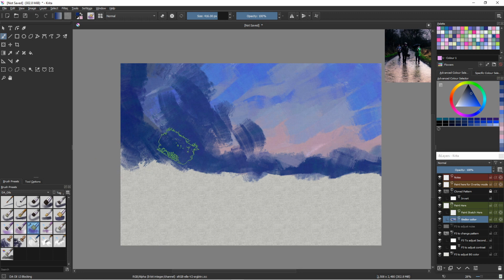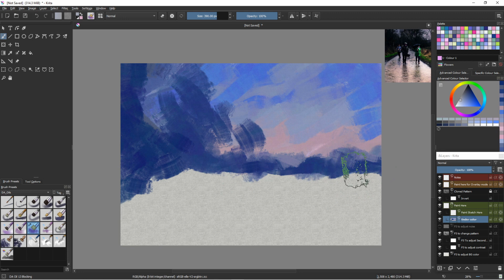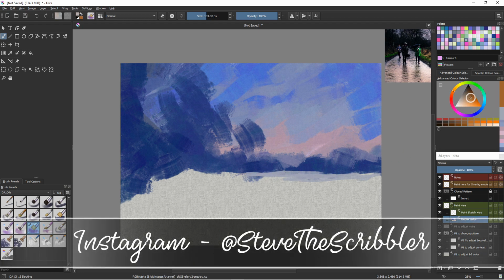Just let that sort of light creep in between those trees there. Like that. I don't know how long this is going to take. And we've got this lovely light bit going across here. I don't suspect this painting is going to take too long.